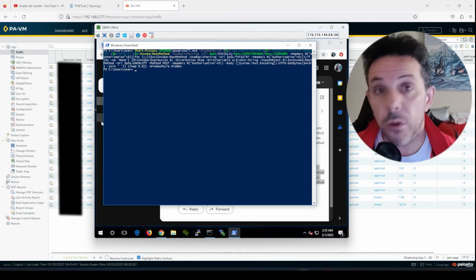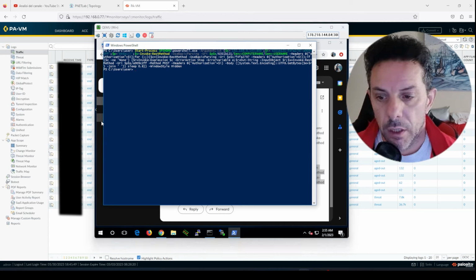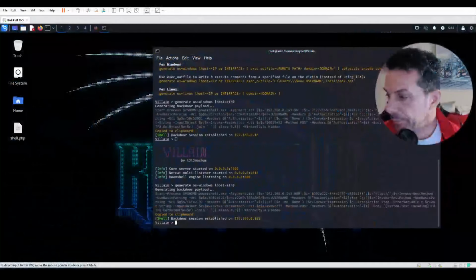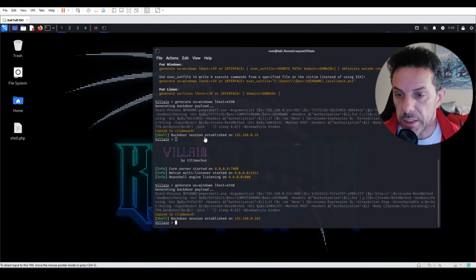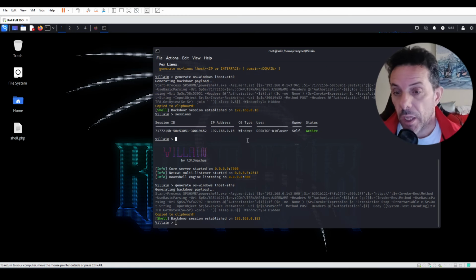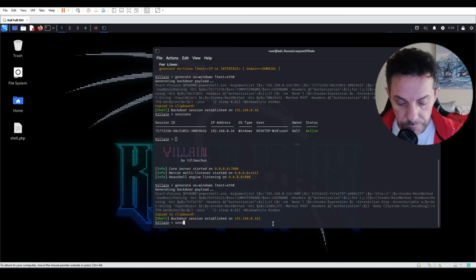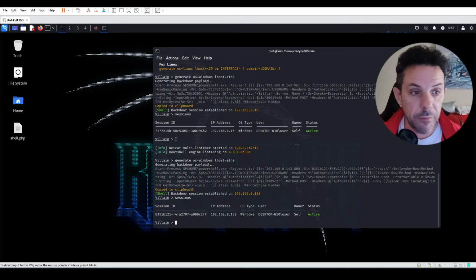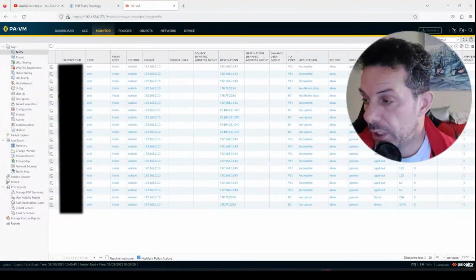And now have a look at what's going on in Kali. Right, Kali. So as you can see, backdoor session established on IP 016, backdoor session established on 0183. So I'm on the computer, basically. If I'm doing sessions, there we go, active. Sessions here, active. So let's have a look at the Palo Alto logs, what they say.